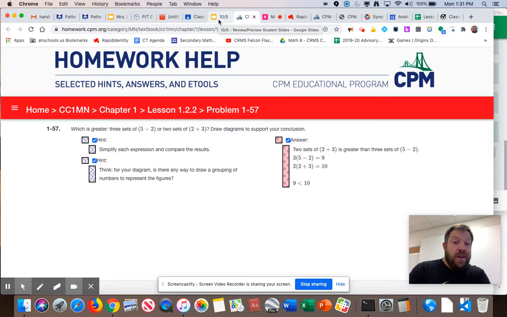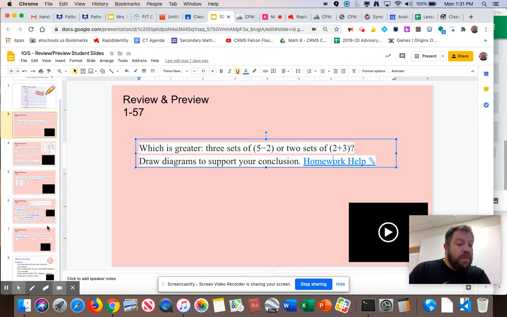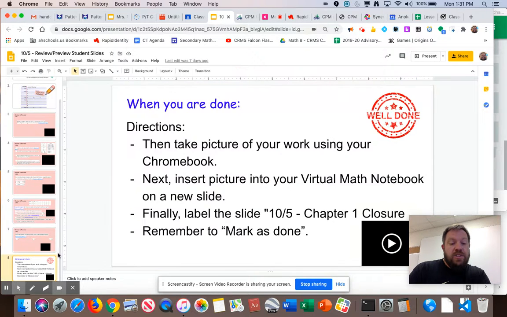When you're finished with that homework help and you kind of finish the homework, you can make sure to go to the part where the directions are, and make sure that you guys are labeling your slides at the end and marking them as done once you put them in your virtual notebook. Don't forget the virtual notebook step, and don't forget to label that slide so we know which one you're handing in. Sometimes it's tough to read, and do your best to take your best picture.